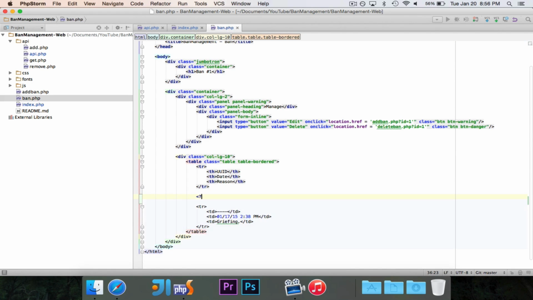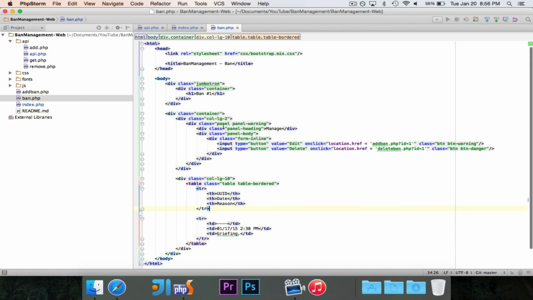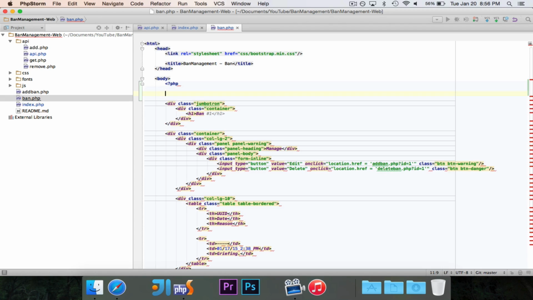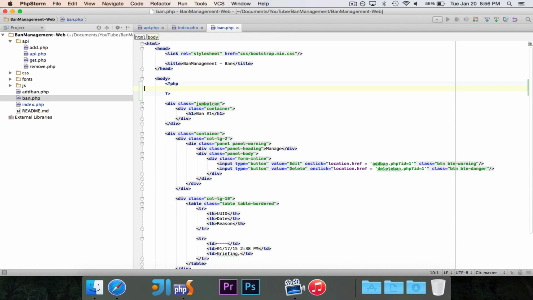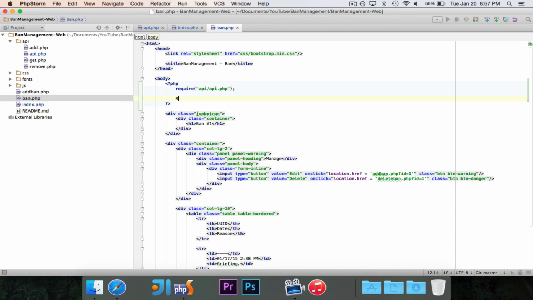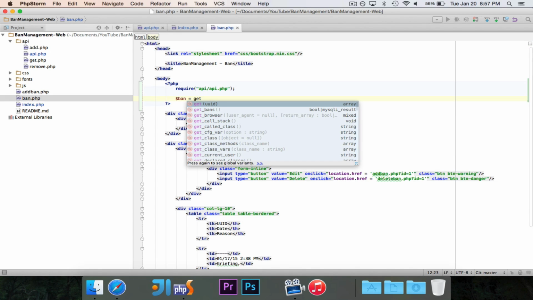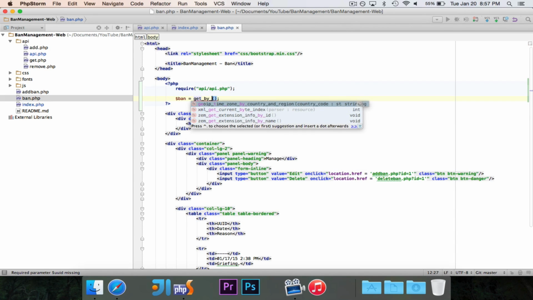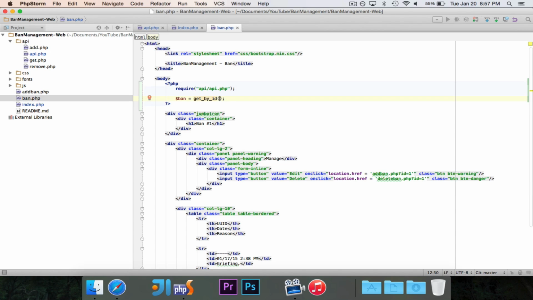We're going to do it down here. Or actually, because we need to know the ID, we'll just do it up here. The first thing we need to do is we need to require the API/API.php. So we need to make sure that we have that file, and then we'll say $ban is equal to get, and we need to write one, get by ID, and the ID will be the get variable of ID.